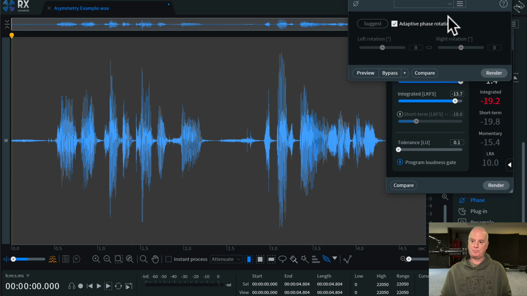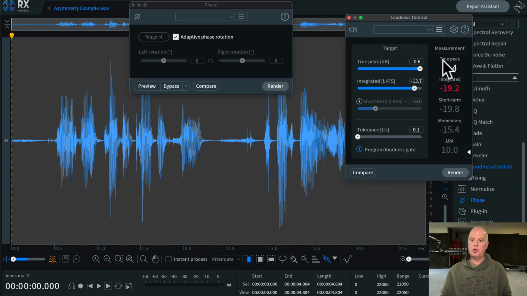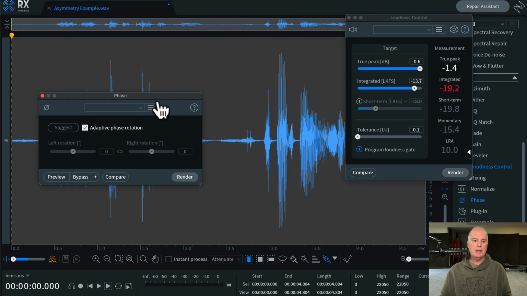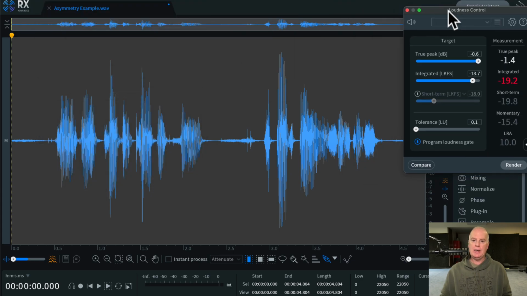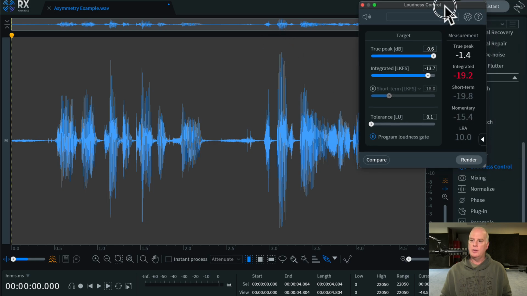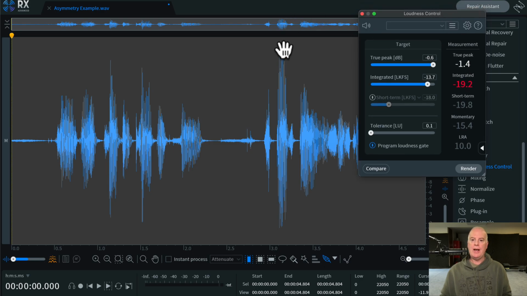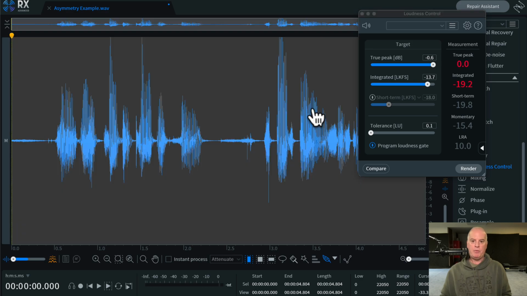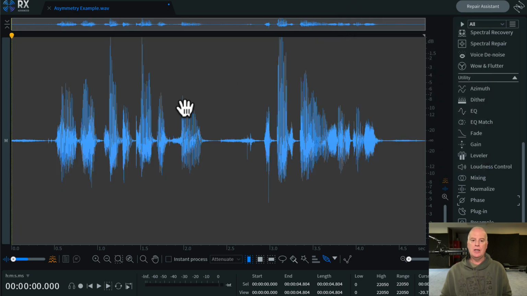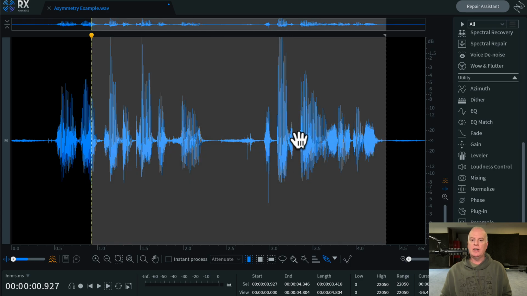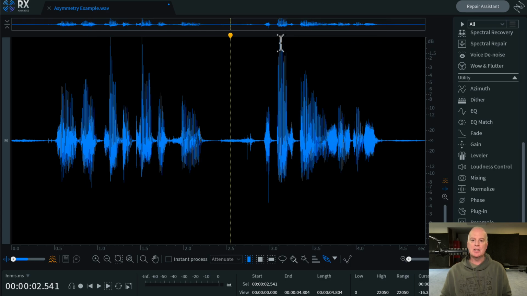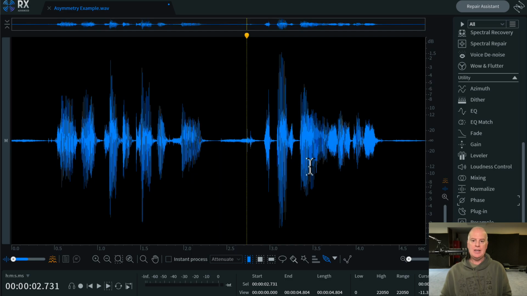But look, when we correct it and then look at the true peak, it's -1.4. This wave is not touching 0 anymore. It's 1.4 dB down, so now we have a little more headroom. This is the problem: if you have a file that is asymmetrical and you process it, like putting it through an EQ or a compressor, there's a chance that the high peaks on one side might clip or distort. But if you correct the phase like this, now you have more headroom. That's really it.